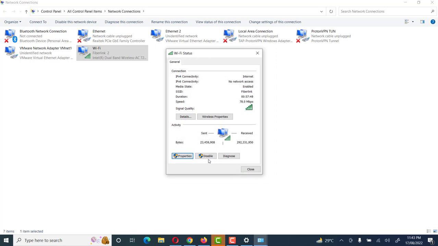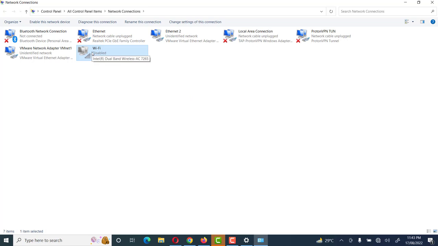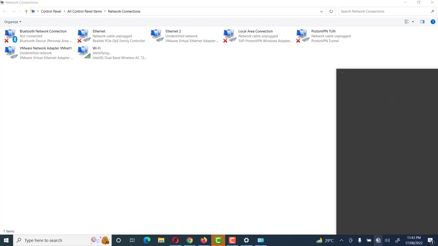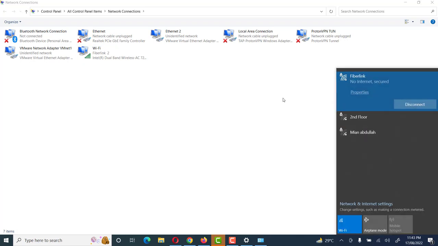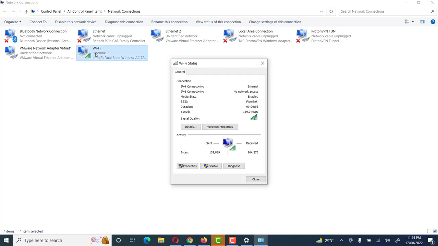Friends, here we also see disable. If we want to disable or enable the LAN card, then we click on it. We can disable it. If we disable it, then it turns gray. We can also click on enable, then our LAN card will be enabled. Friends, these are the settings. This is the way we can give the static IP address to a LAN card.